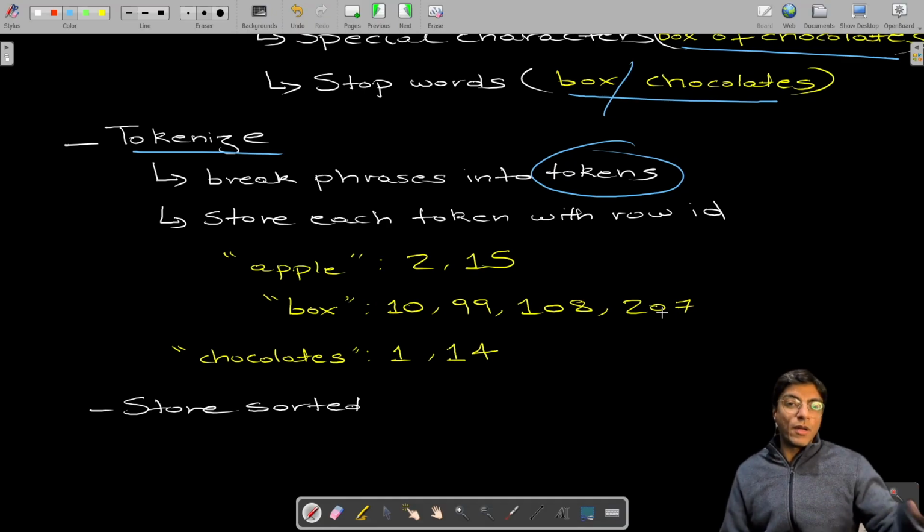Box is a popular word used in different product names. Let's say we can assume that for this example, it's appearing in different rows. Chocolates appears in these rows. And in our example, we had box and chocolates. So the more accurate thing to do here would be to have an ID that is overlapping. So let's say row number 99 is talking about our box of chocolates.